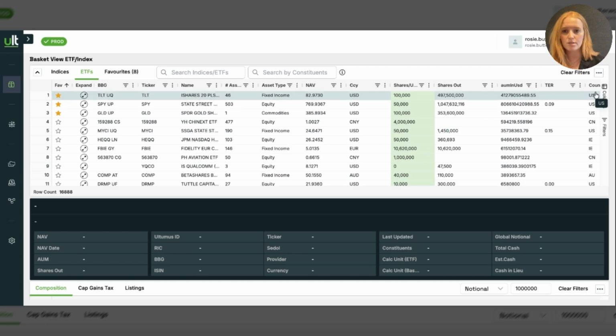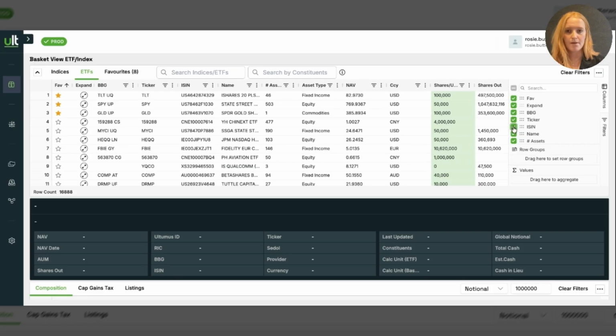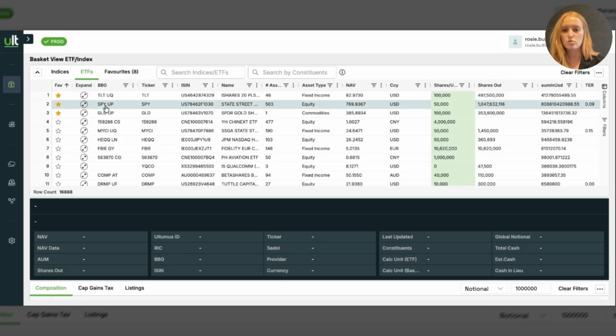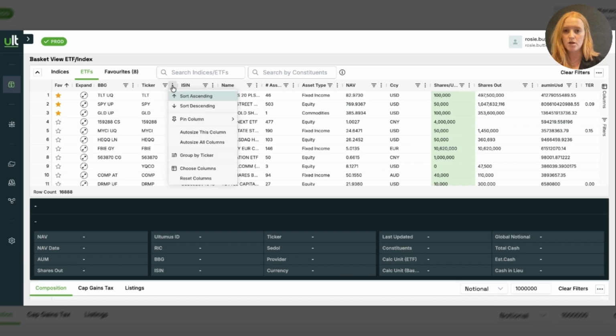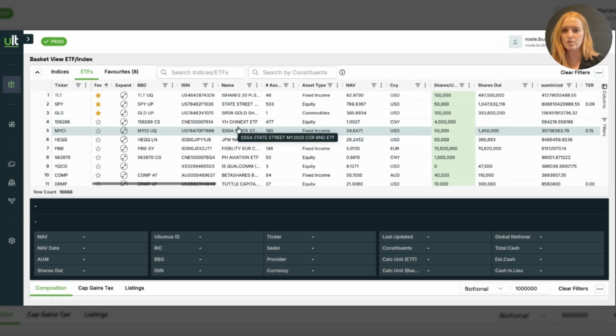You can also add columns. So for example, if you click on this columns tab and you can scroll down, everything that's checked is in view. However, everything that's unchecked is currently not in view. If I want to add the ISIN, you just click on there and it has popped up right there for me. You can also pin columns. So if you want to pin the ticker column, you can click on the three dots and go pin to the left, and it will stay there when you scroll across.